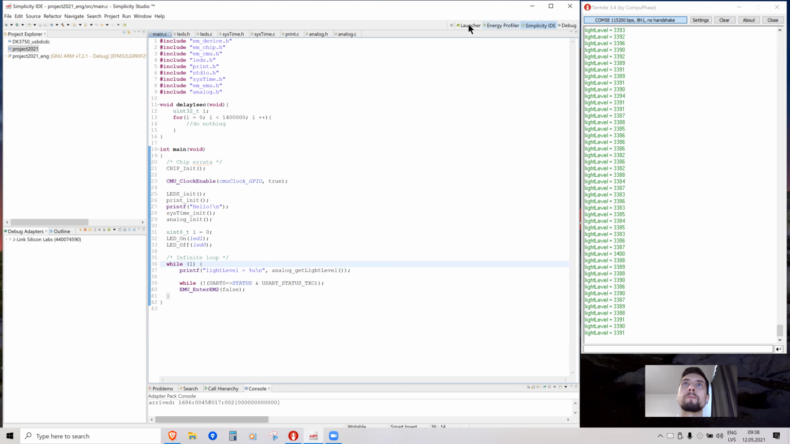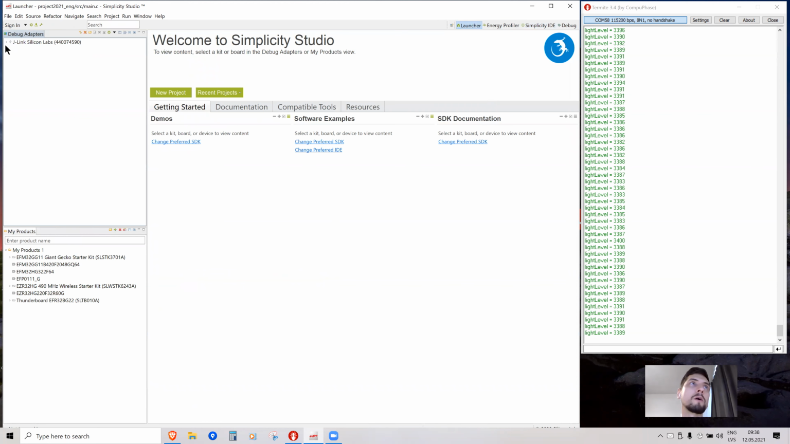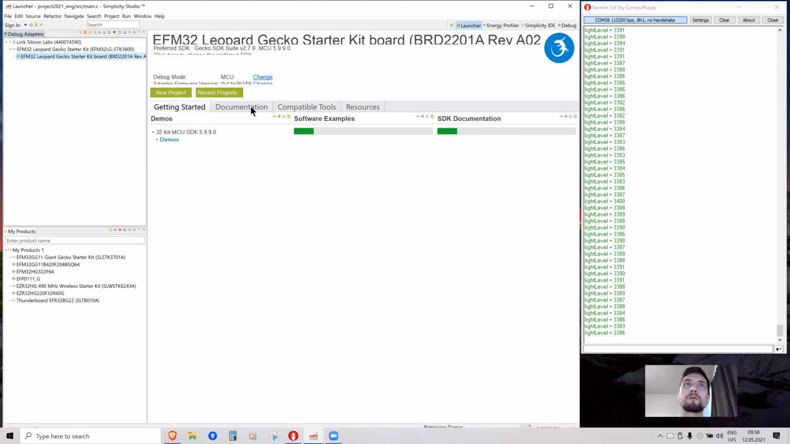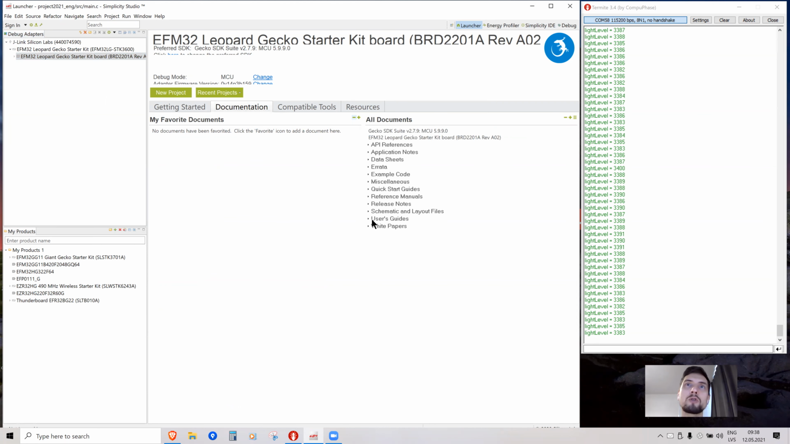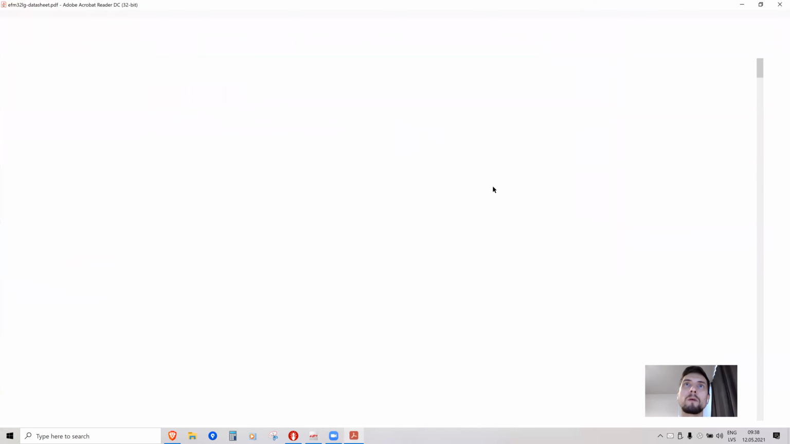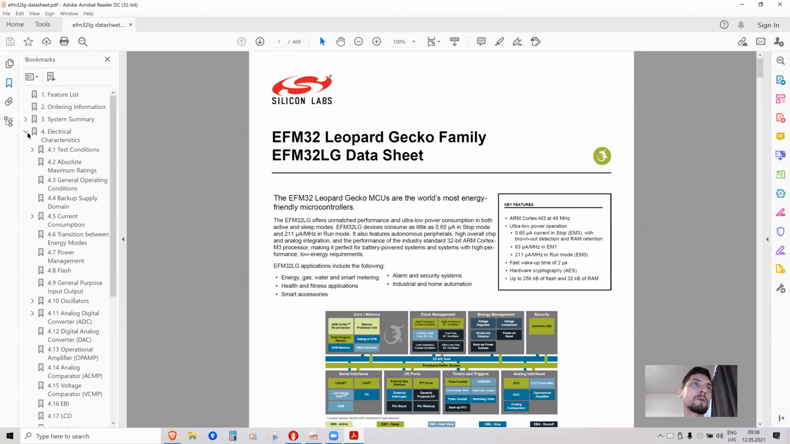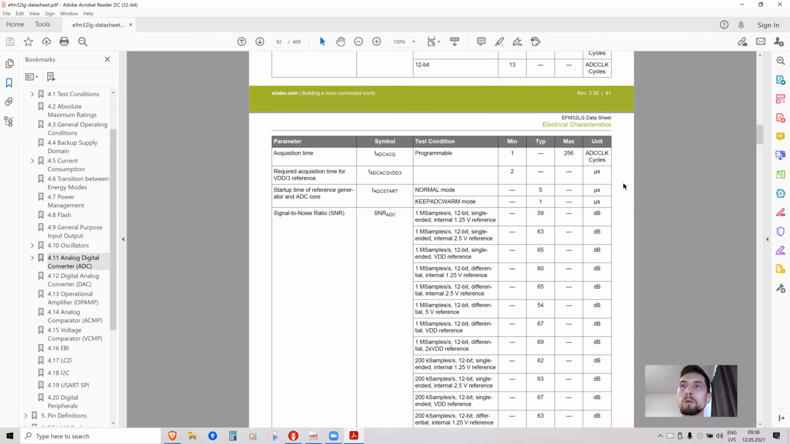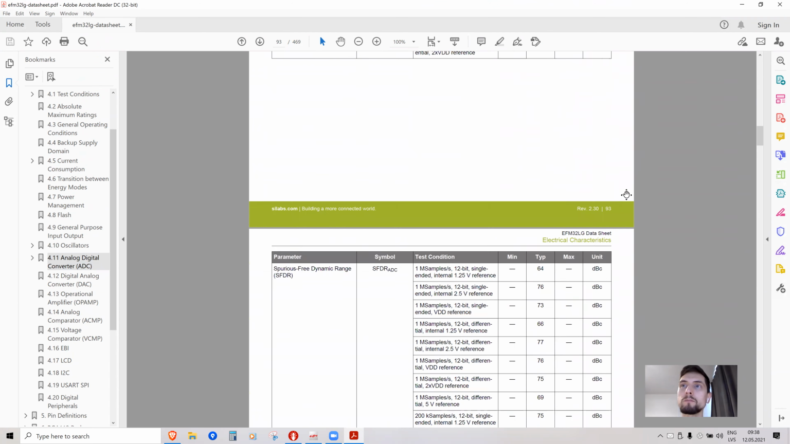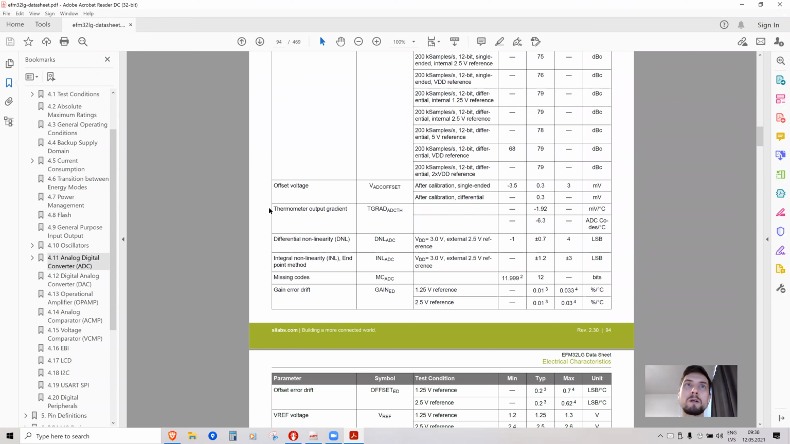So let's look at the datasheet of our development kit's processor. And you will find information about the temperature sensor. On the datasheet, let's go to electrical characteristics, and under analog to digital converter, there should be information about temperature sensor. So here it is, thermometer output gradient.